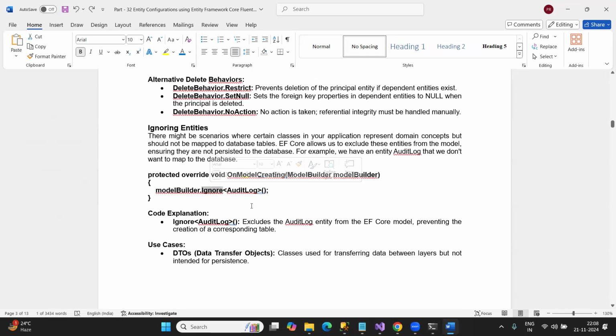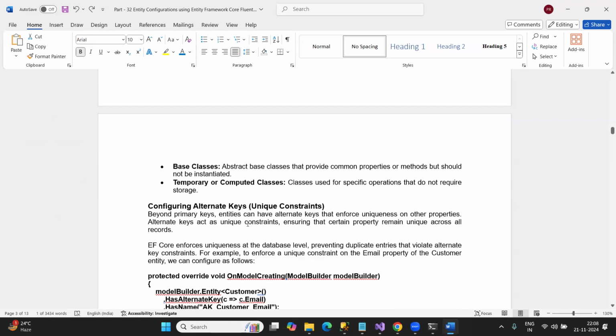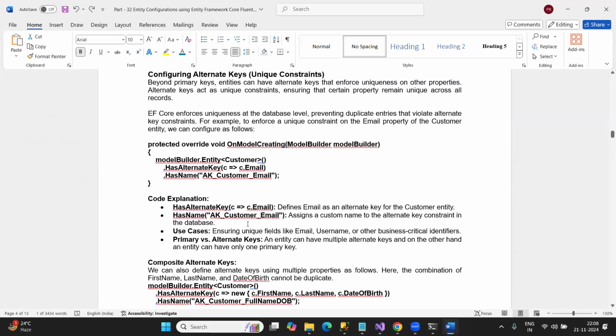Ignore means you just need to call the Ignore method. For example, I have one entity which I don't want to create as a database table. In data annotation we use NotMapped, and here we need to use Ignore. Ignore means this will not be created as a database table. Clear? Now, good.